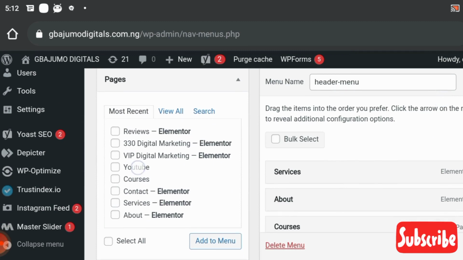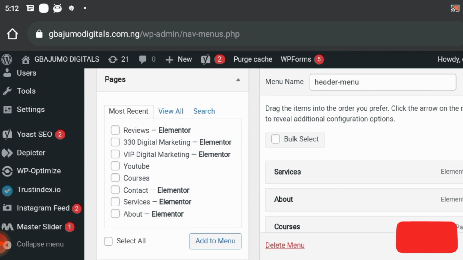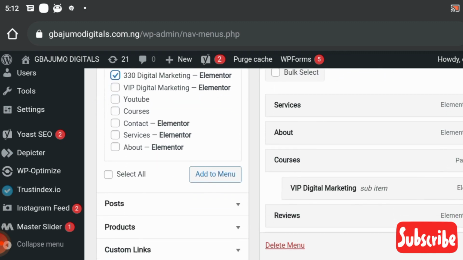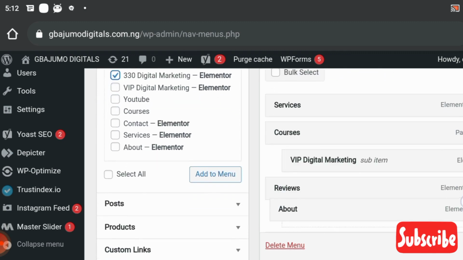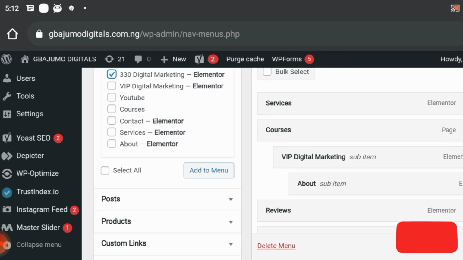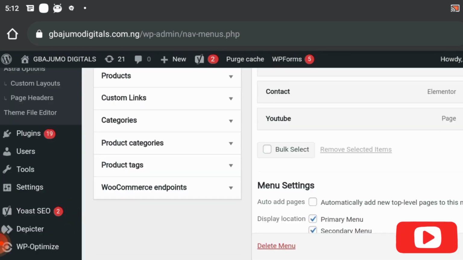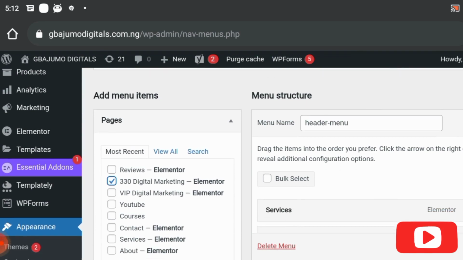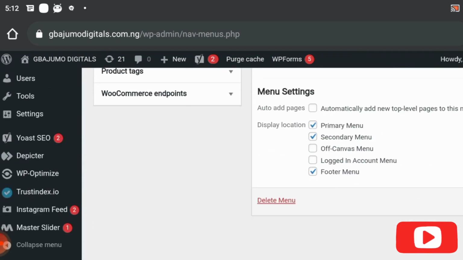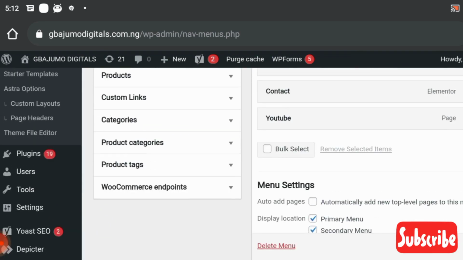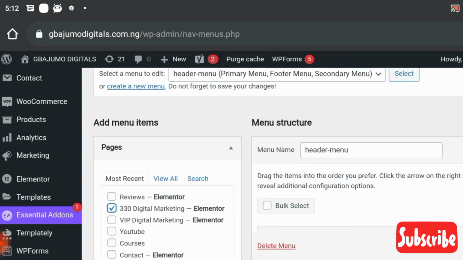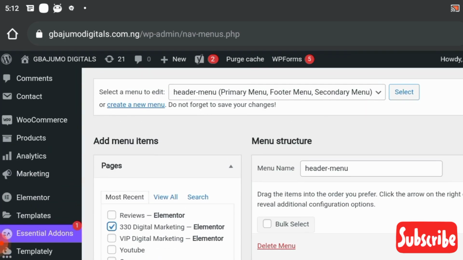Let me assume that you've added a new page and you want it to display on your website, and it's not displaying. These are the pages I have here. You just click on the page name, and then you add it here. You click on save menu so that it's saved to the one that should be displayed on your website. Do you get?